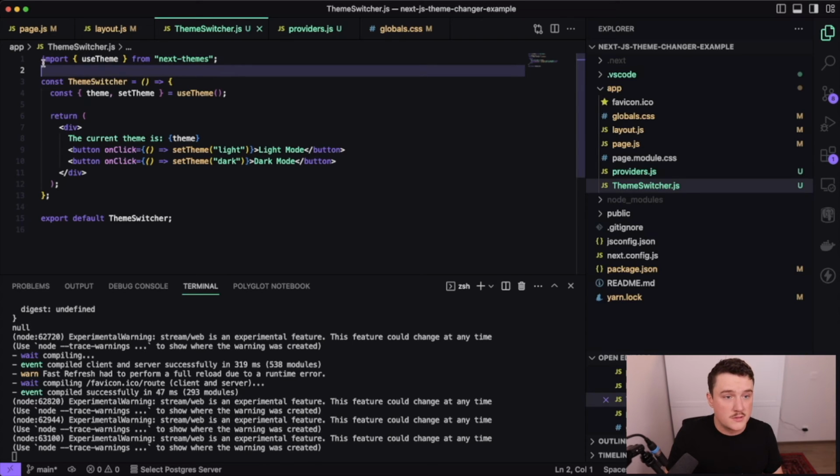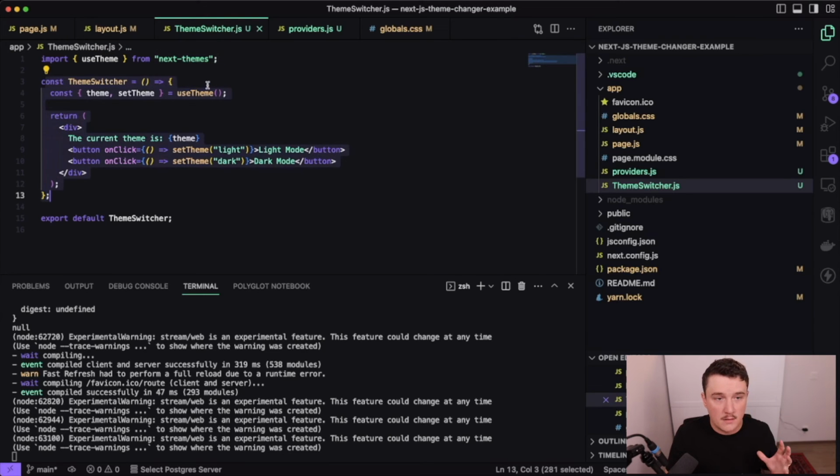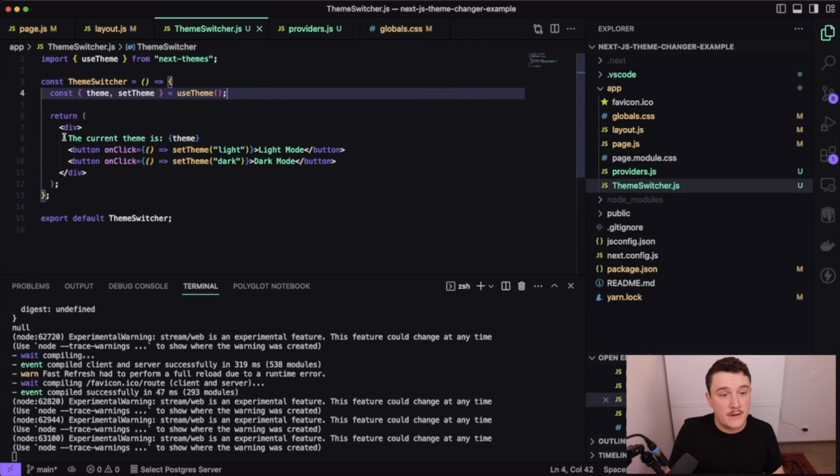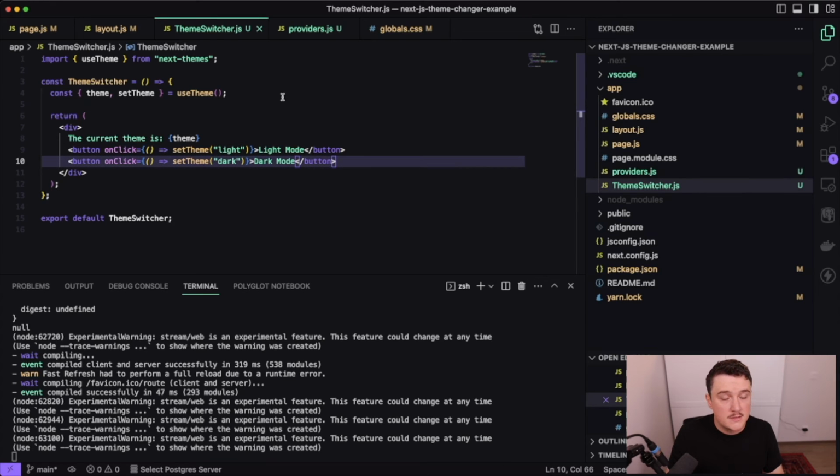Okay, so first, in order to change the theme, we need to import the use theme hook from next themes. Then over here, we are defining our theme switcher component and using the use theme hook to get the current theme and also to change the theme. Then we render the current theme as text and a button for setting the light mode and dark mode. When clicked, we call the set theme function and pass in the theme as a parameter. So this should be everything we need.